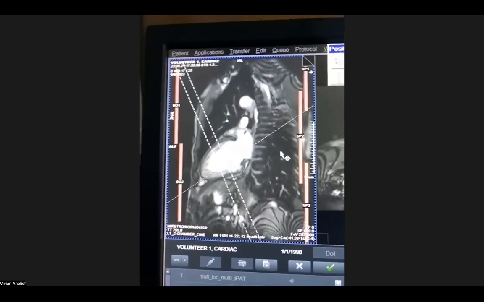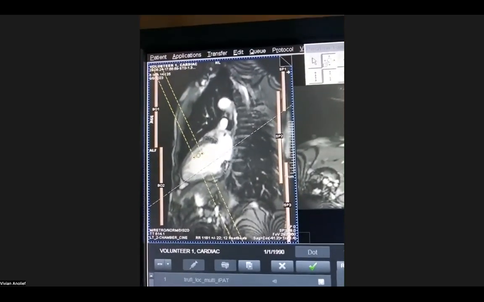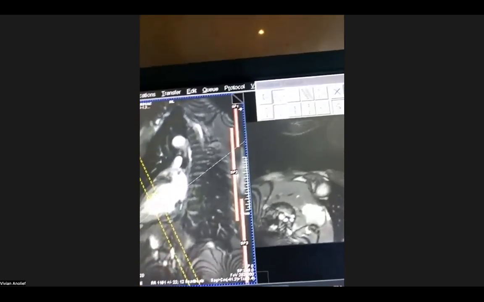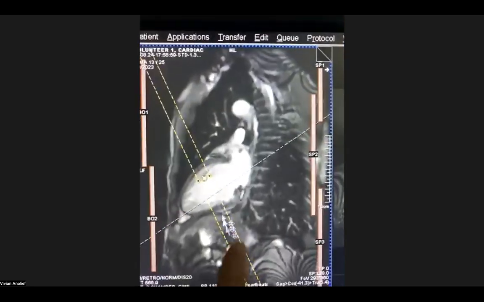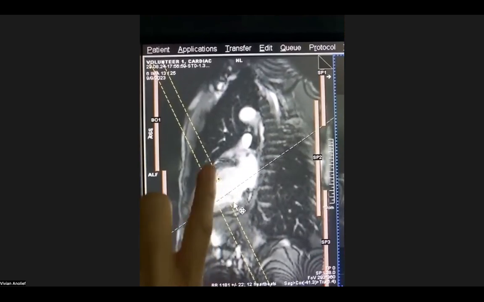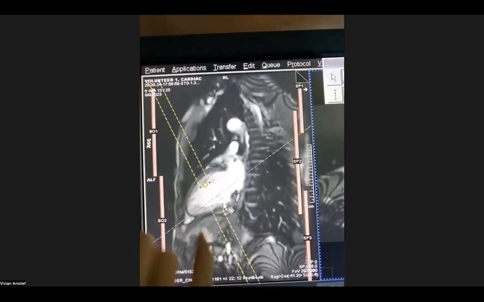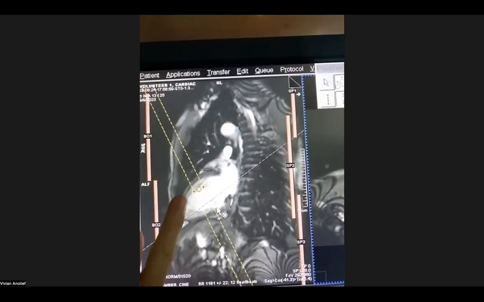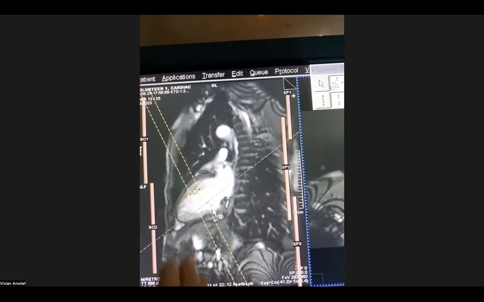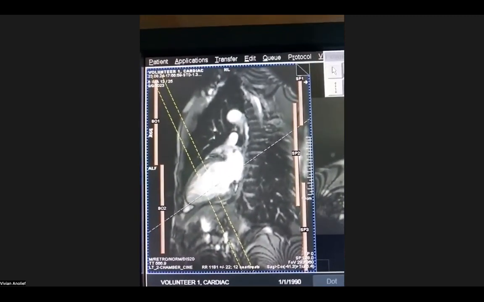For those of you who aren't familiar, we consider basal above the papillary level, mid at the papillary level, and apex below the papillary level. You can see the papillaries in this view here. We call this basal mid because we're just at the height of the papillary level. It's more of a basal mid slice. And here we're not exactly below the papillary muscles yet. So we're not quite apical, but we're a little bit lower in the mid level. That's why we call it mid apical, just for anyone who's not familiar with the terminology.